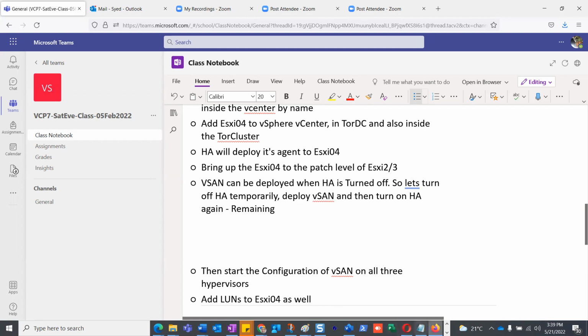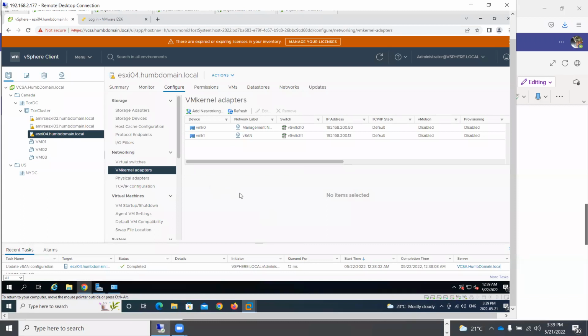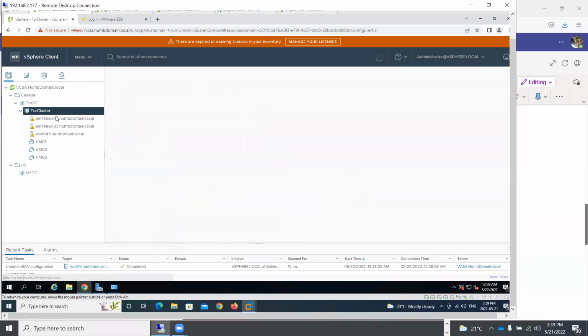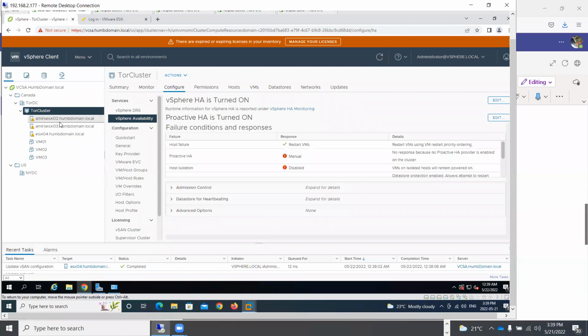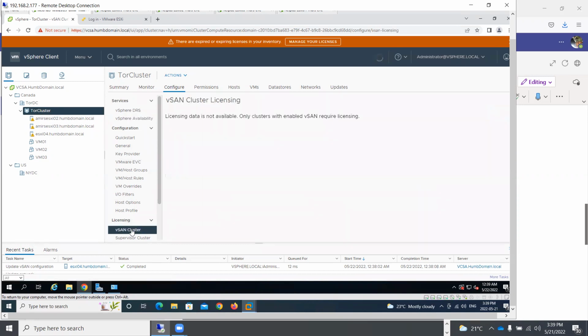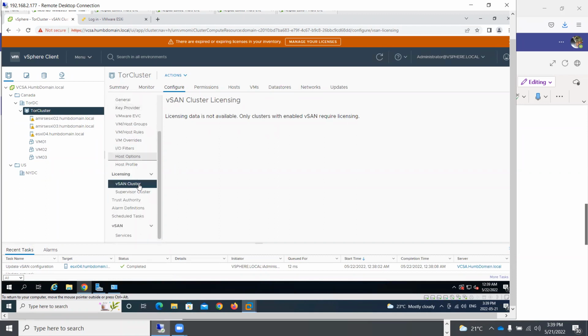But I'll still go ahead and try to now configure the vSAN on the cluster level for the 3 hypervisors, because vSAN needs minimum 3 hypervisors. So I'm going to start. I'll just right click here. There's that vSAN licensing here. So Tor cluster, configure. If you go way down here, there's a vSAN cluster here. Licensing data is not available. Only customers with enable vSAN require licensing. Okay.